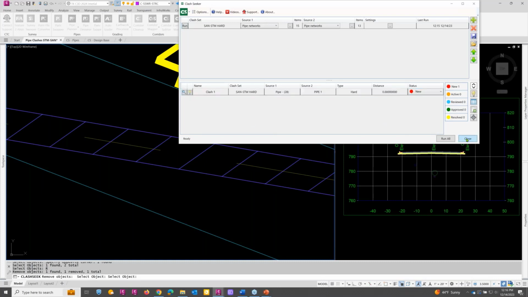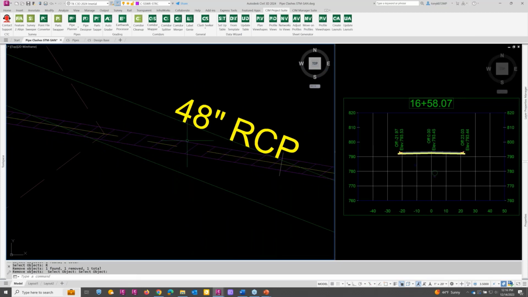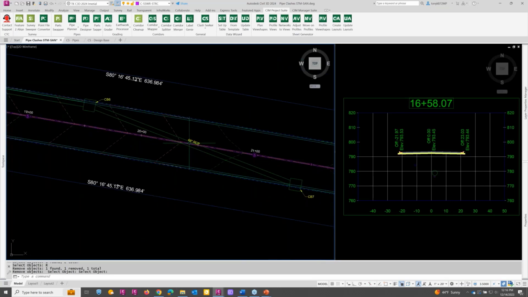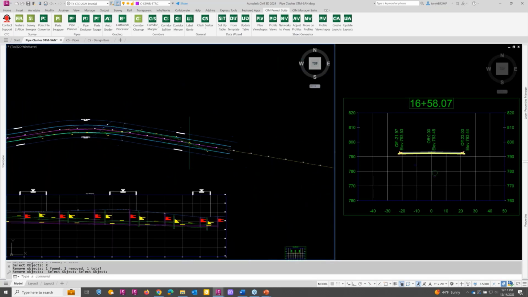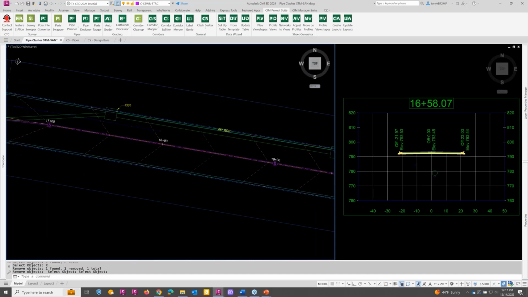So let me close that and zoom out a little bit. So we're right here. It crossed right here. We see that it crossed our storm pipe. It actually hit our storm pipe. So let me drag my section viewer over here, and we'll see that in our section as well.